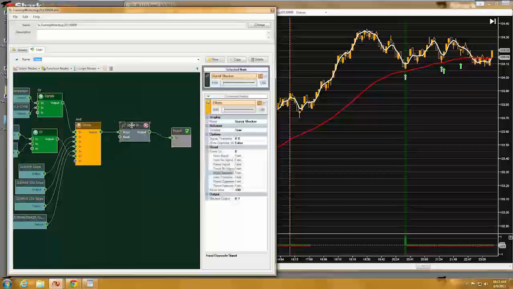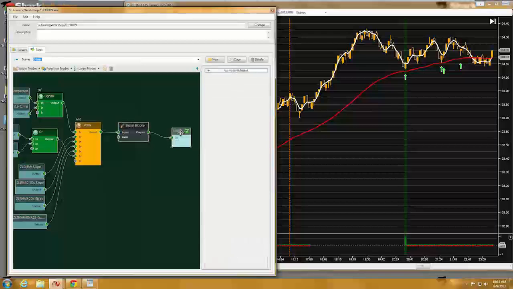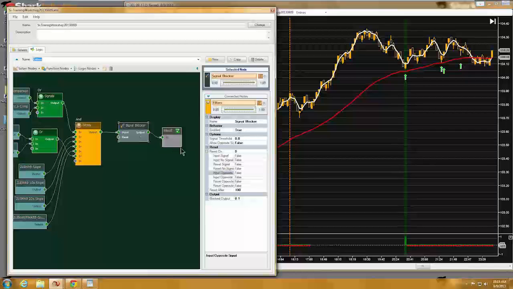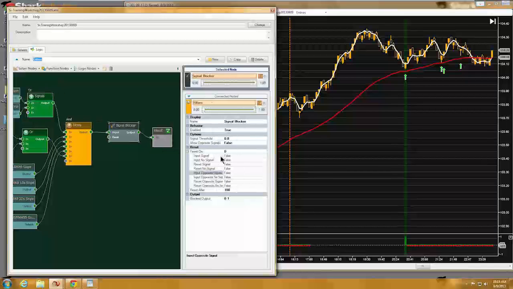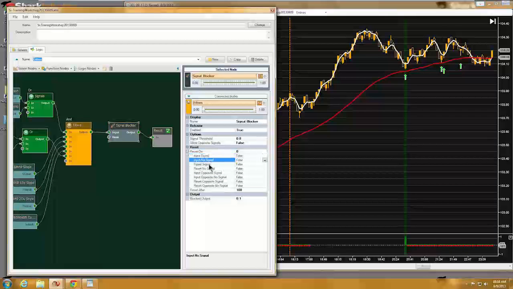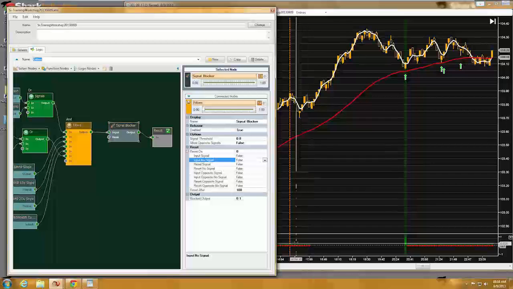So the way we can do that is, you can see we have all of these different ways to reset the function node so that it's no longer blocking signals. So when you reset it, what that's saying is you're not blocking the signals anymore.